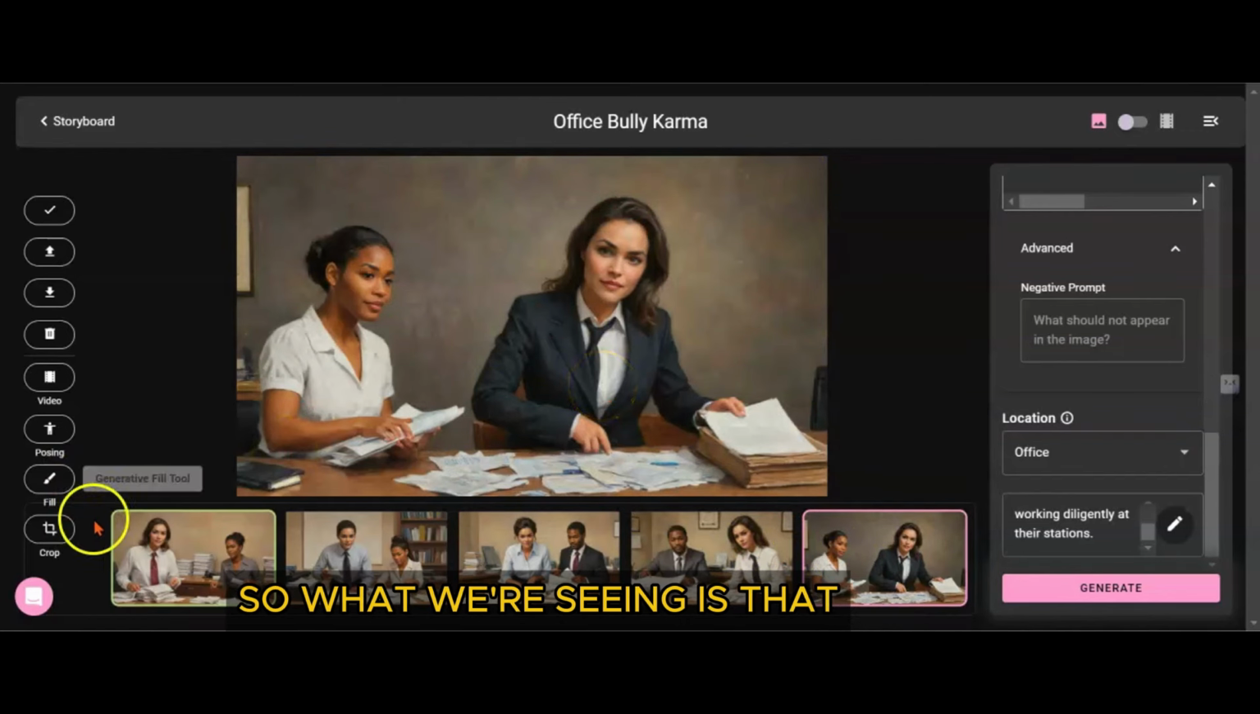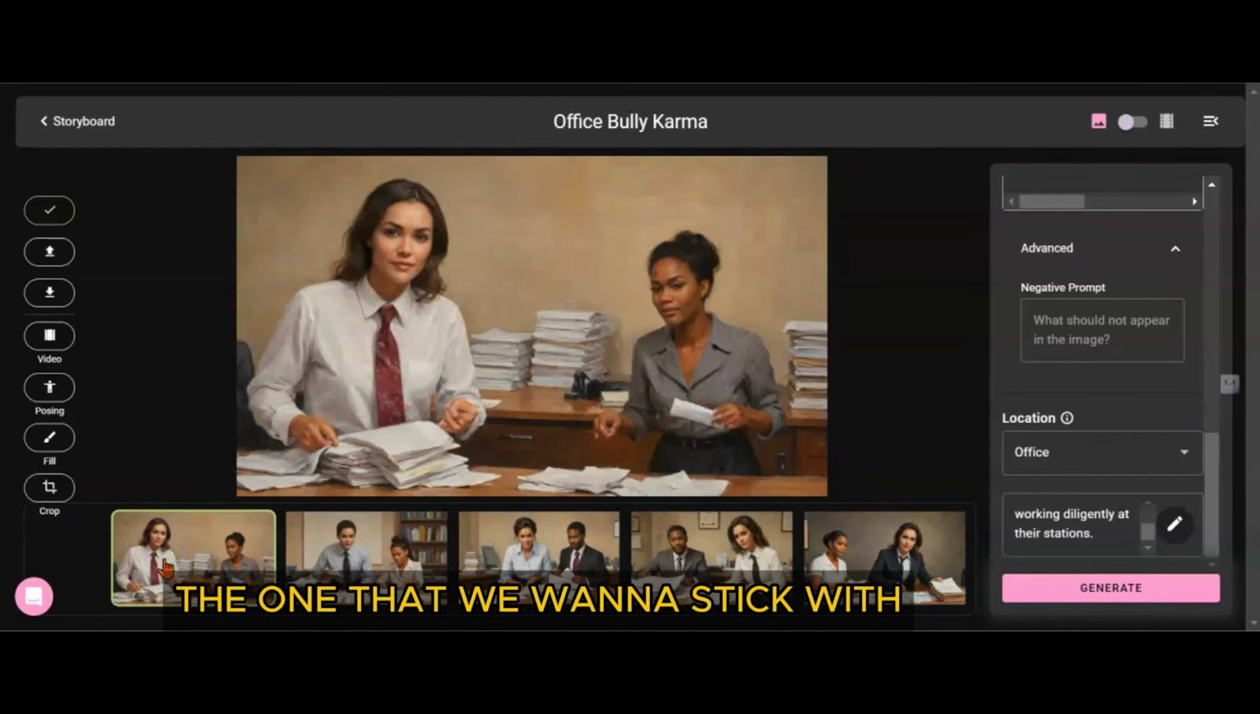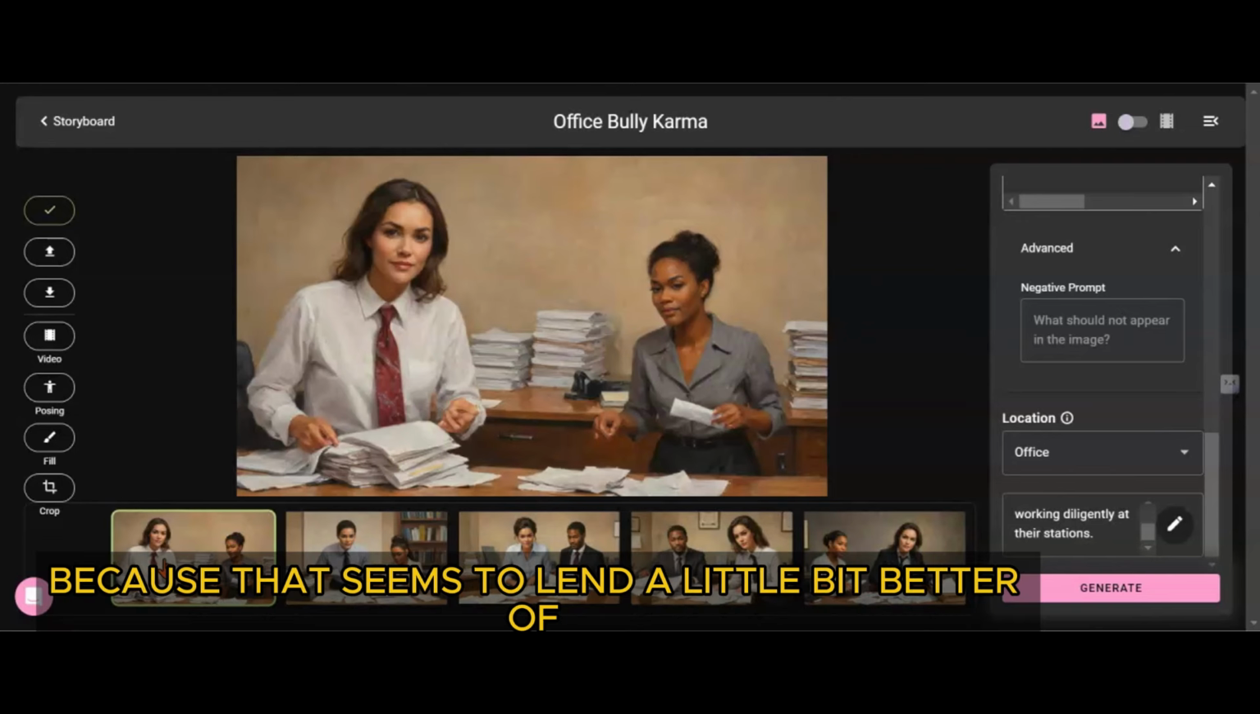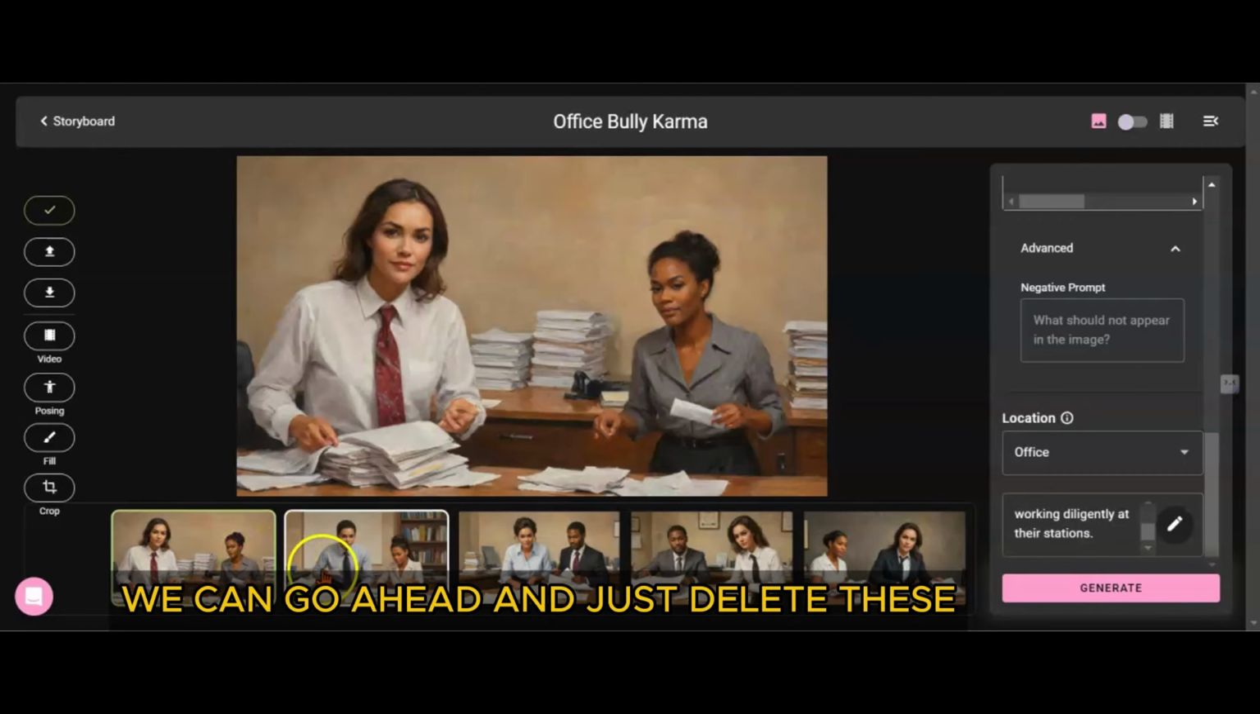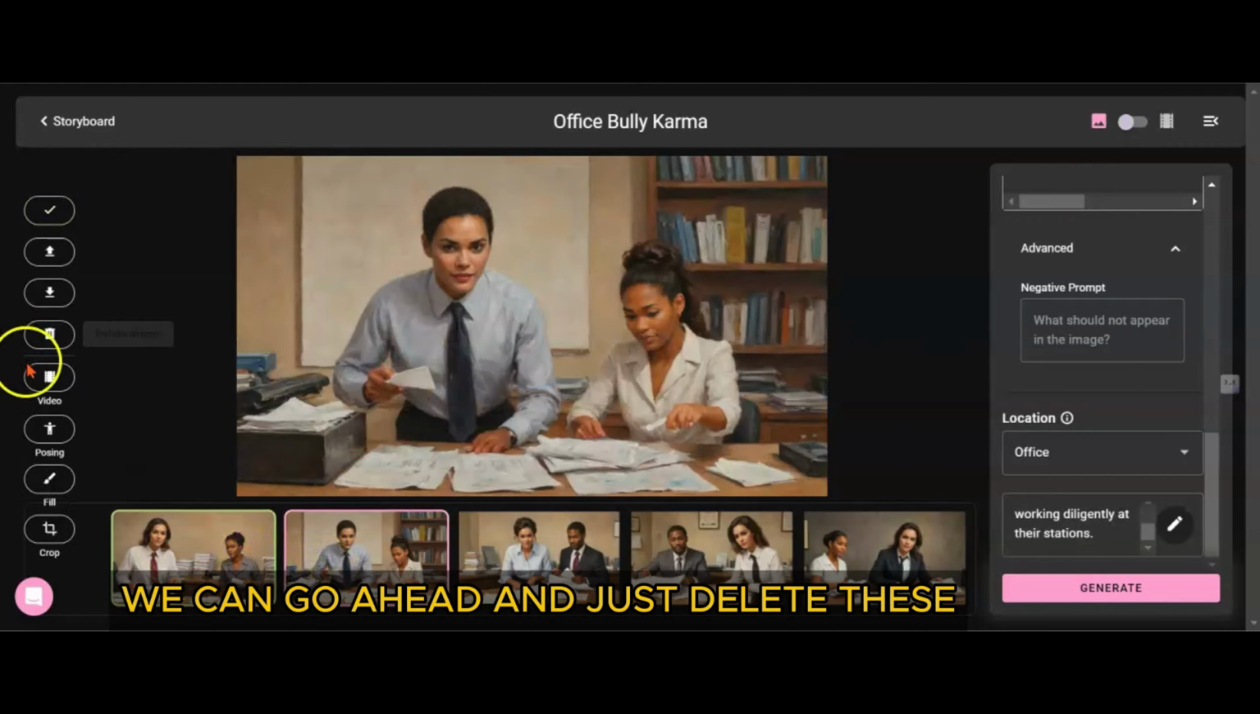So what we're seeing is that the first image could definitely be the one that we want to stick with, because that seems to lend to the scene a little bit better. So if that's what we choose, we can go ahead and just delete these.